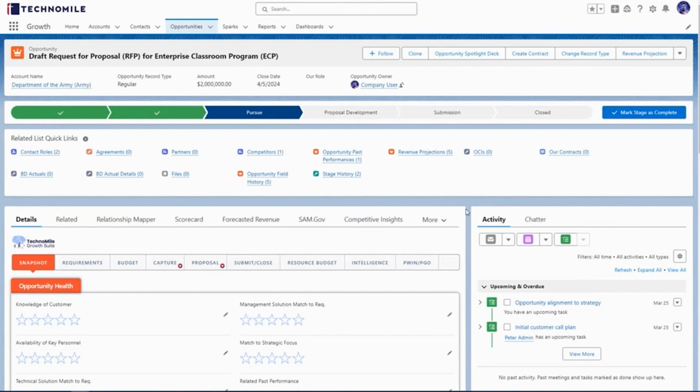Last thing I'll note here, in order to move an opportunity through the pipeline, you can see our pipeline stages listed at the top here: interest, qualify, pursue. And again, these may differ based on what changes your admins have made. But in order to move this forward in the pipeline, we simply click the desired stage to move to, and then click Mark as Current Stage.